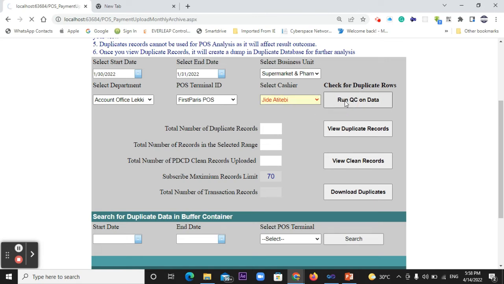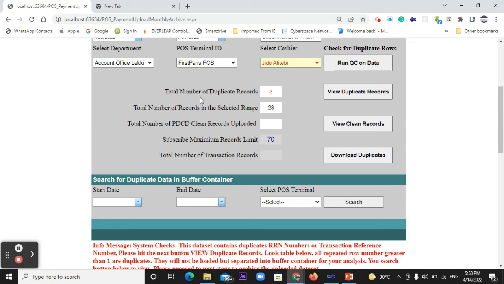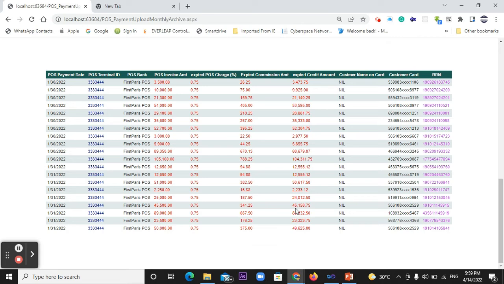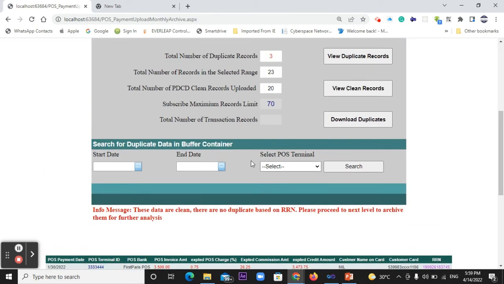So we run a QC on it, and the result is out. We have 3 total duplicate records. There are 3, but we loaded 23. Then we view the clean records. We click on view clean record. These are the 20 that are correct, and about 3 of these records are duplicates. So you can actually view the duplicate records here.